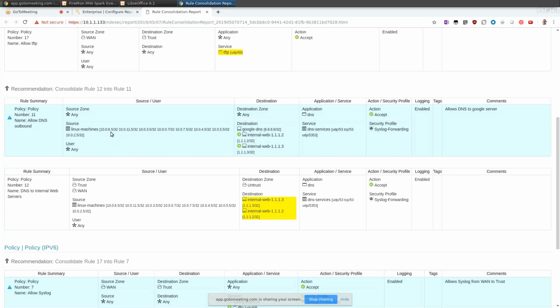So we have the same source object, these Linux machines. We have the same destination zone, any and untrust. And if you look at the destination objects, we've got quad 8/32 there. And then we have these 2 web servers right here. So again, it would make sense to consolidate this, since your firewall, instead of having to evaluate 2 rules, only has to evaluate 1 after you've consolidated them.